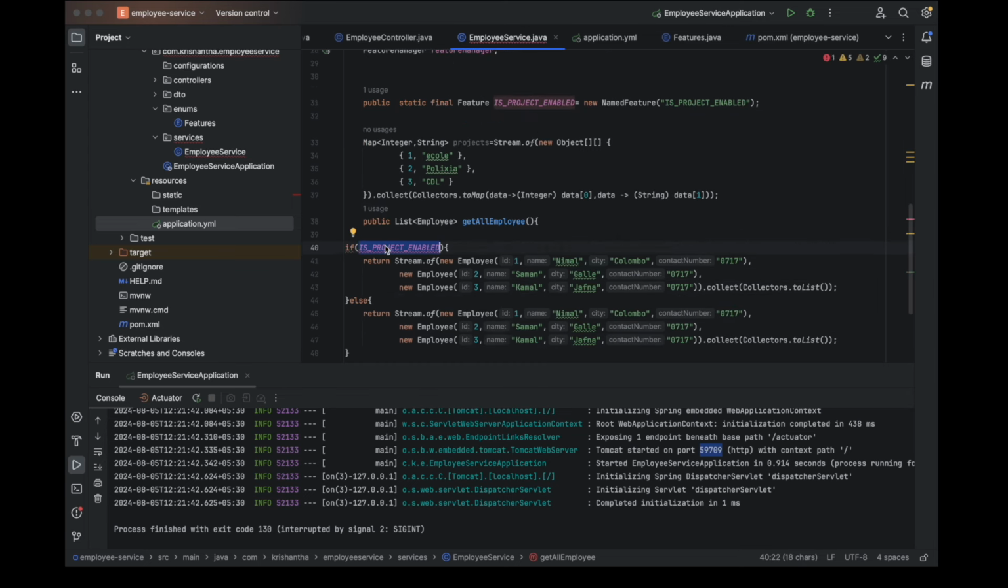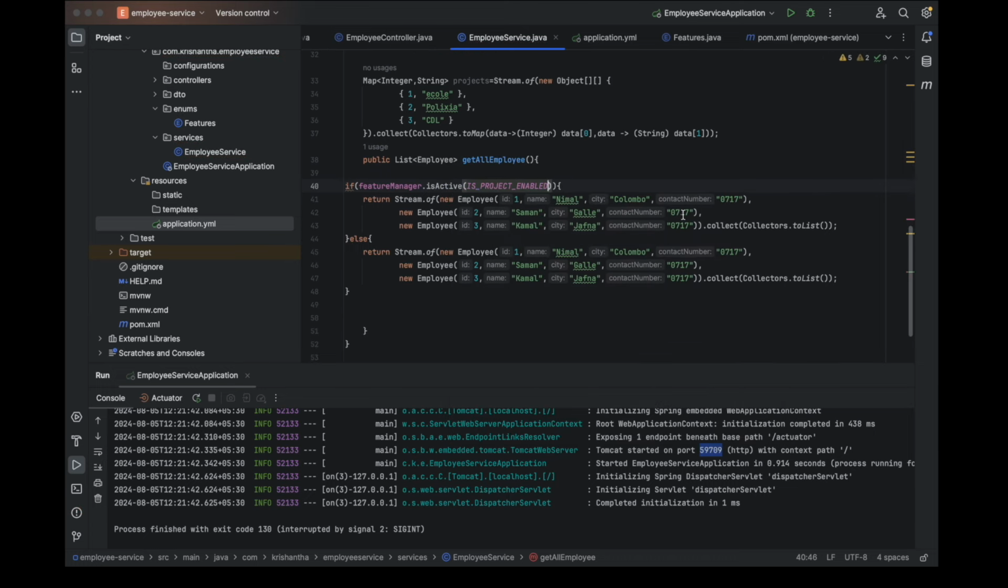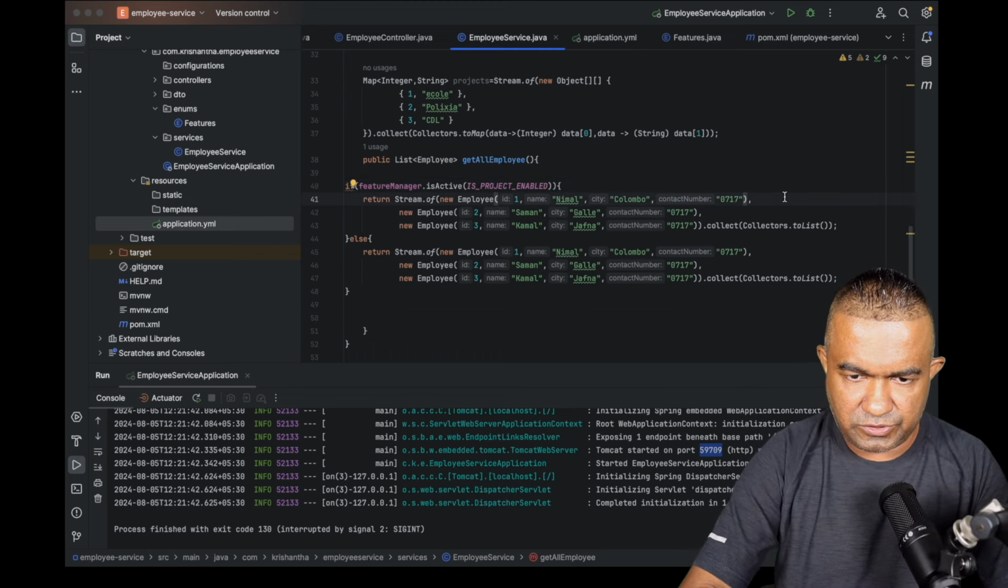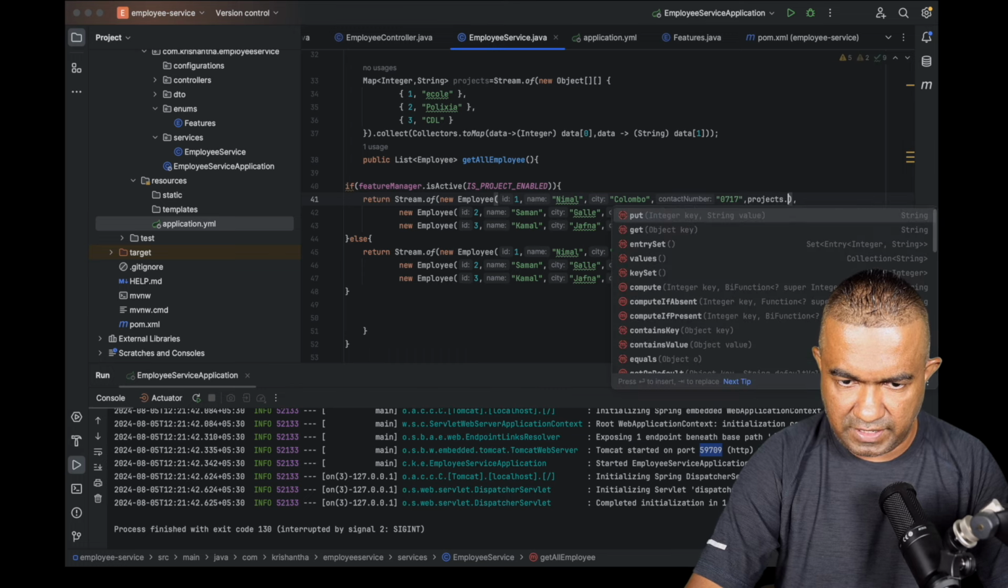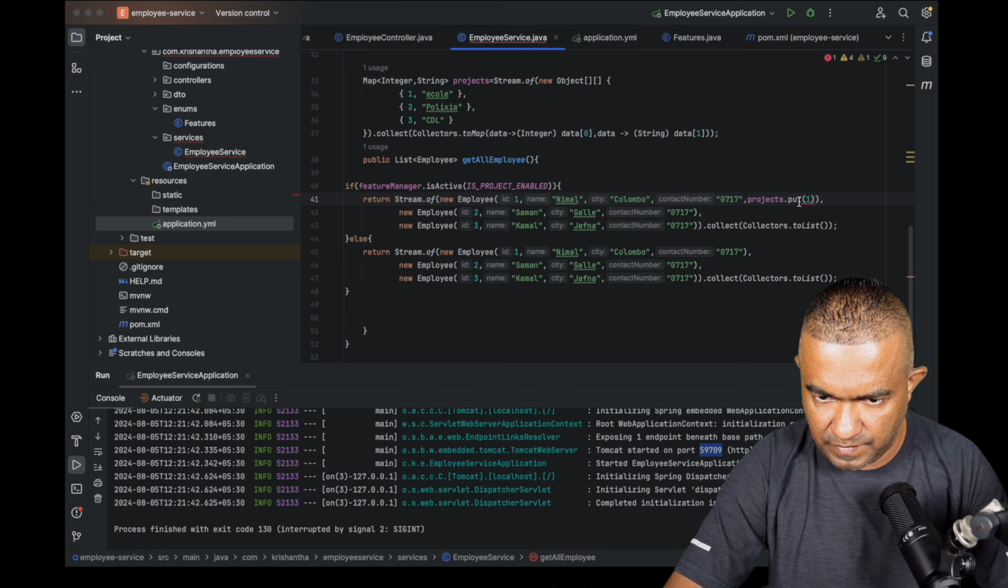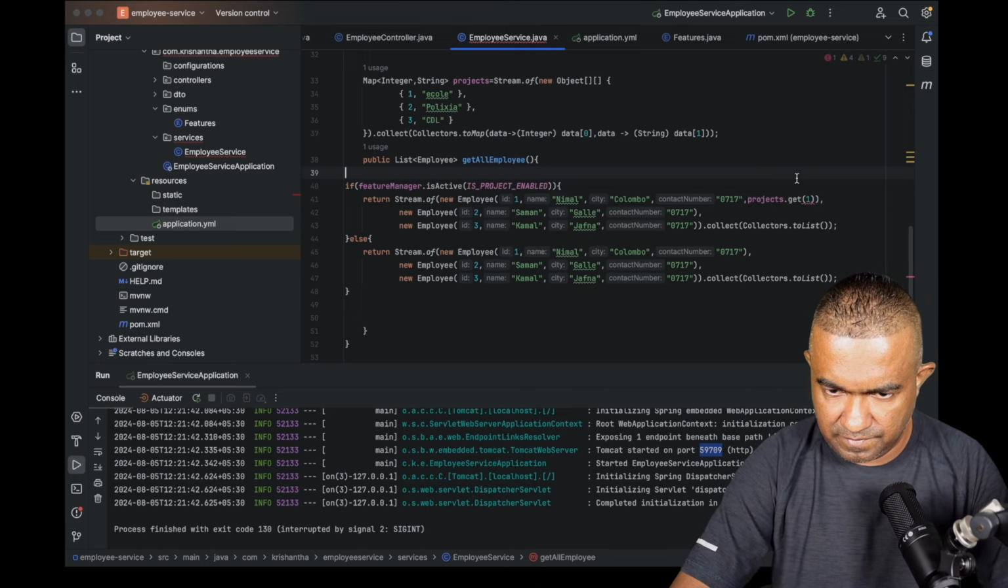Okay, so we are going to check this something like this, right? So feature manager dot is active is project enabled, right? If this is active, it will go like this. If it is not, it will go like this. Okay, so here what we are going to do is add our feature, right? So project dot get ID, so it has to be get, right?